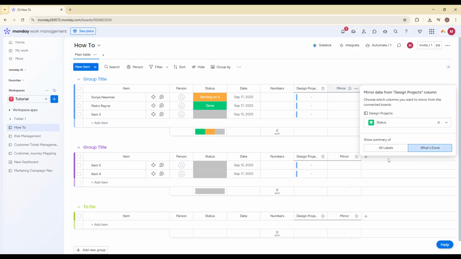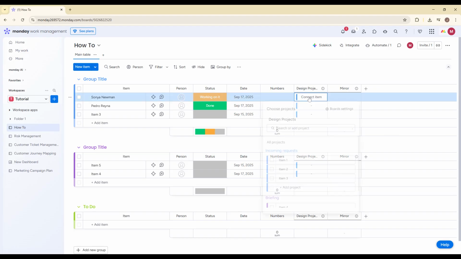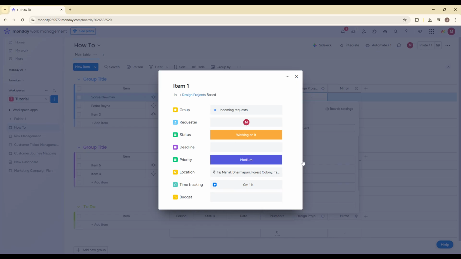Now comes the final and most important part, actually linking items between the two boards. Go to any item or row inside your original board. In the new Connect Boards column that you just added, you'll see an option that says Link to Item. Click on it. A drop-down will appear showing items from the connected board. Simply select the item you want to link. As soon as you click the item, the two entries are now connected.